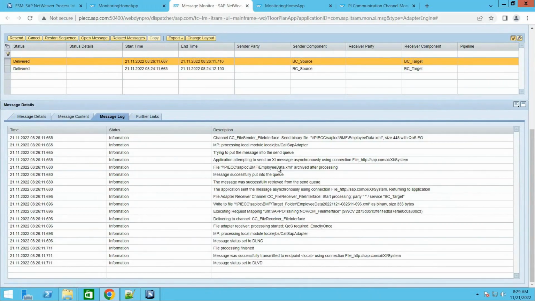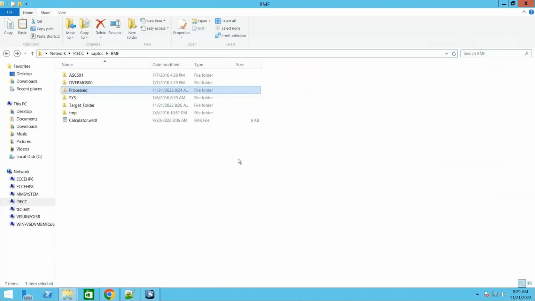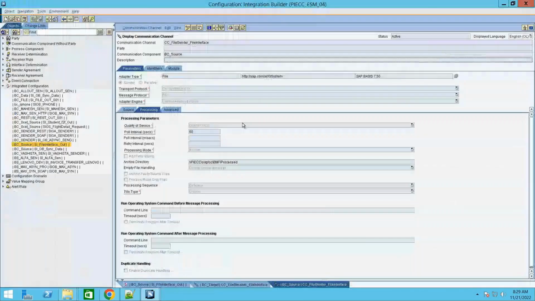If you go through these logs, you should be able to understand them clearly. Your sender channel picked this file employee data.xml, and then it got archived after processing. Then your receiver communication channel got executed here, and you are trying to place the file in this folder. All these things are available for you here. So now let's do one thing.